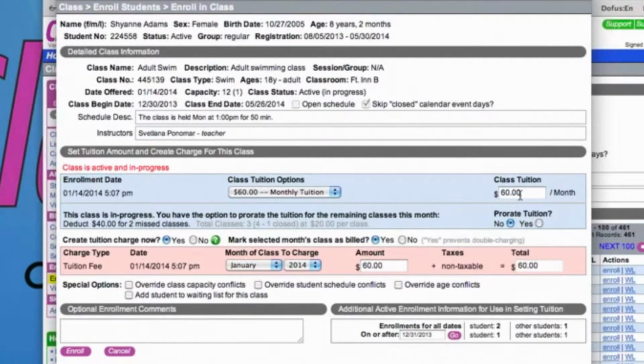If I were to choose the default option of $60, I also notice that ClassJuggler has seen this class has already started. So it is mentioning this class is active and in progress. And then it provides me with a second tuition row that helps me prorate the first month's billing for this class based on the date I'm enrolling this student in the class. If I were to choose yes here, you'll notice that the $60 now changes to $20 down here.